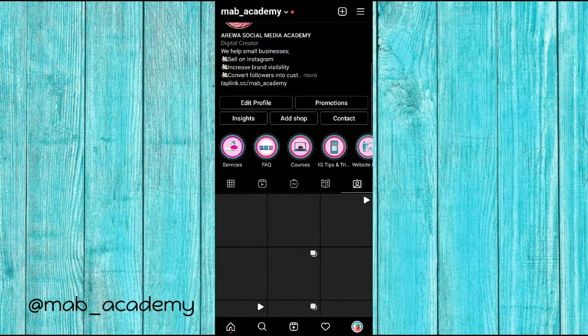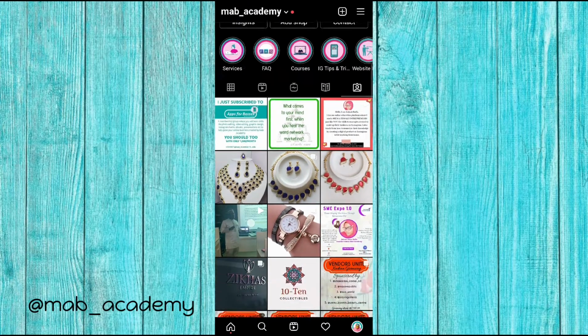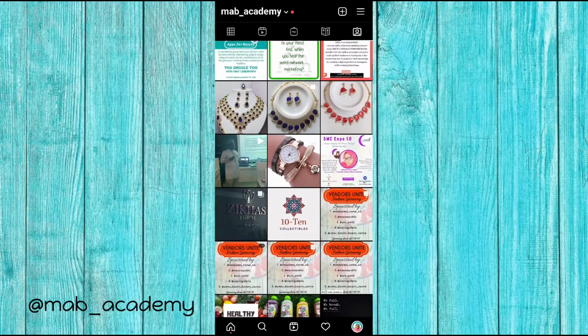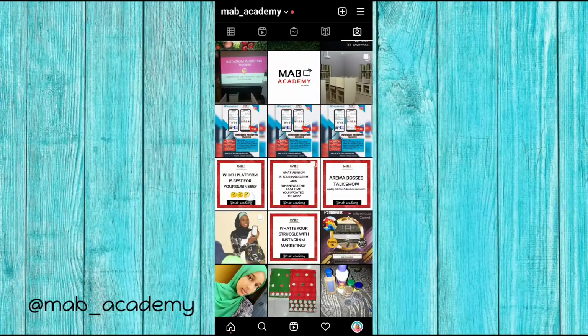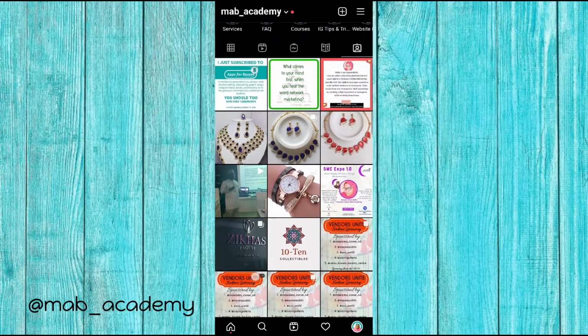And here is your tagged feed. This means that people will tag you. You don't know them, you have nothing to do with them, but they will tag you. However, you can hide this on your feed.